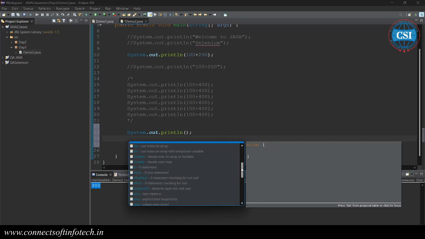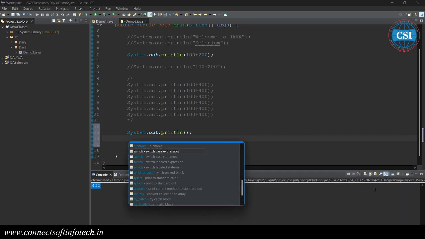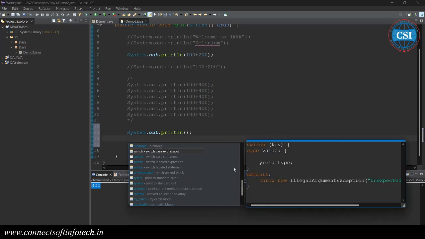Okay, so you just have to press Control plus Space so that the statements and keywords are shown, and how to use those keywords is displayed on the right side. Suppose I want to use the switch case expression, you can see the switch case expression syntax is automatically available here. That's why we use Control Space, so that we automatically get the code.